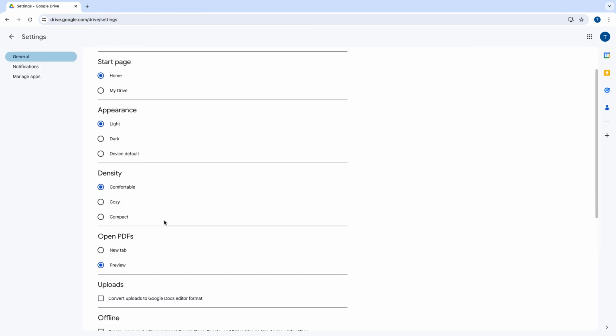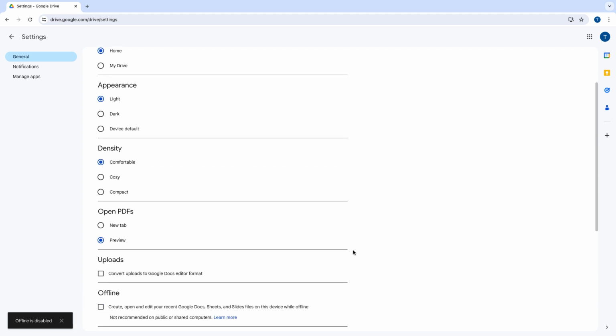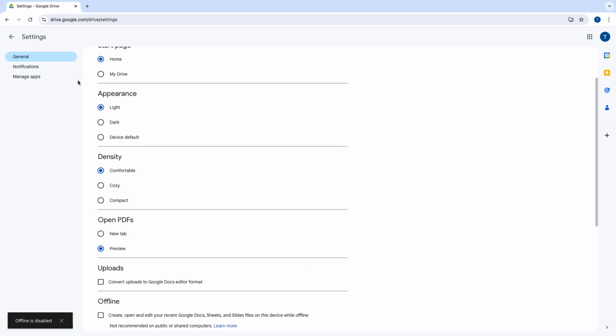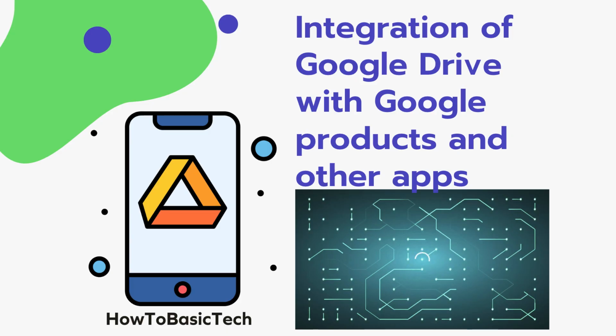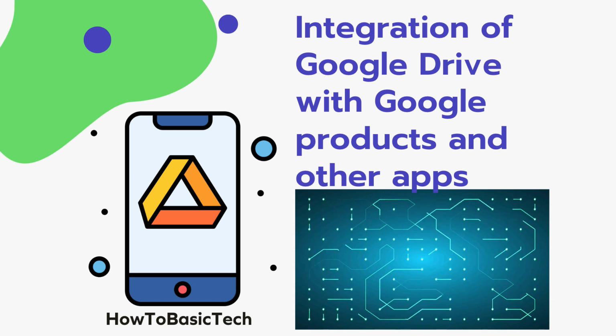Enable the offline option by checking the box next to Create, open and edit your recent Google Docs, Sheets and Slides files on this device while offline. This feature is perfect when you are traveling or you are in areas with limited internet access.